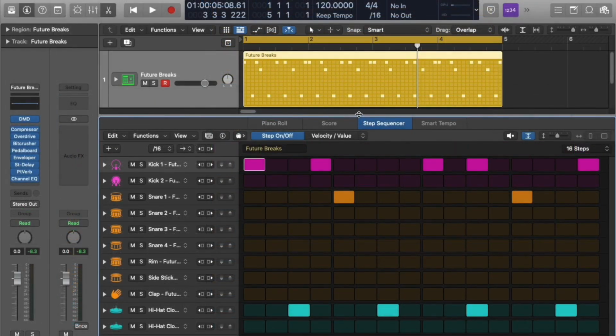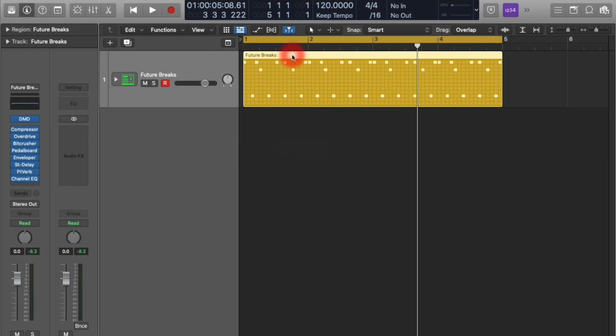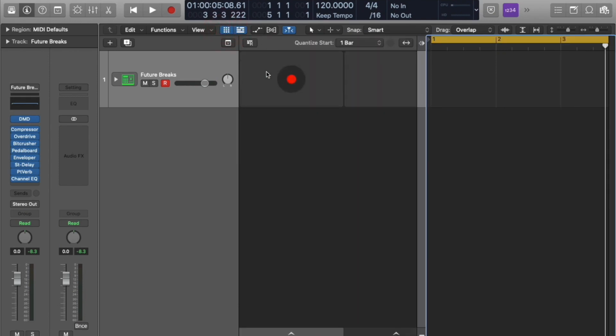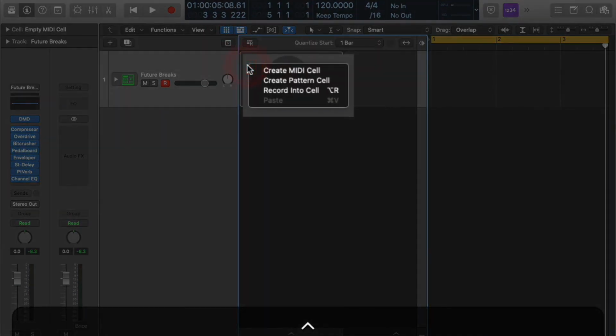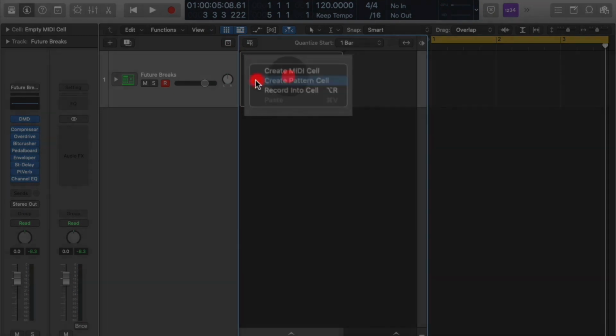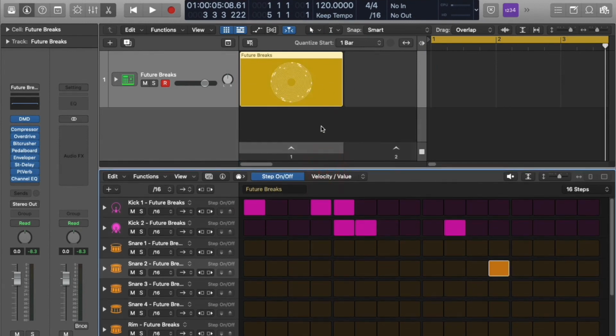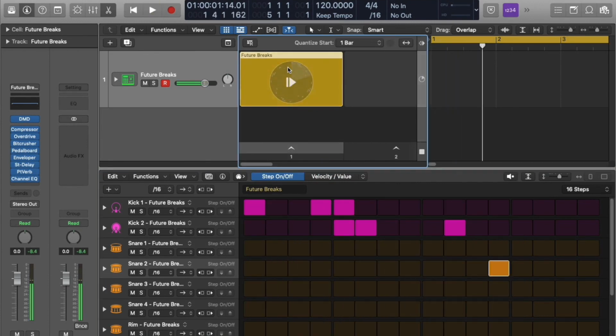It's exactly the same process if you want to create a pattern region in the Live Loops. Just control click or right click, Create Pattern Cell, and then if we double click, it opens up the step sequencer, and you can see that reflected in the actual cell itself. Then just press play and there we go, we're up and running.